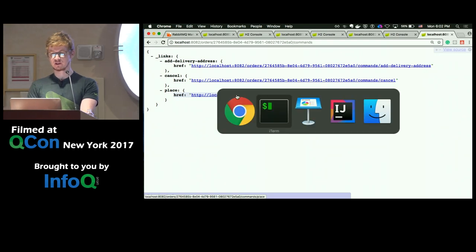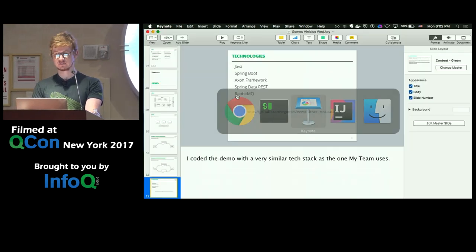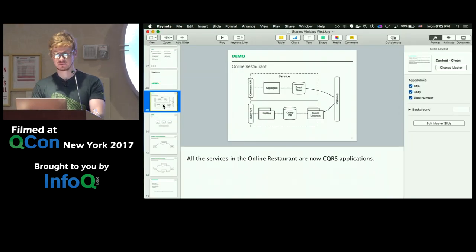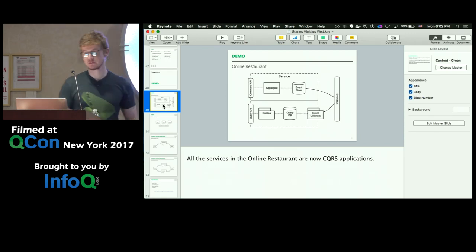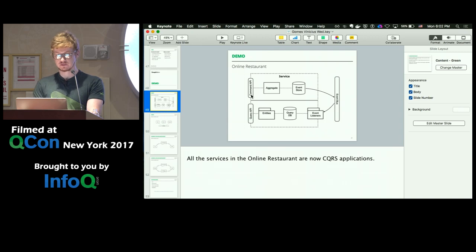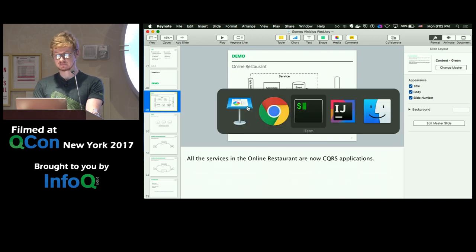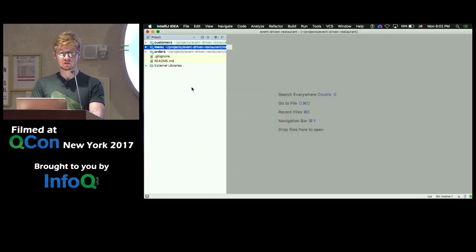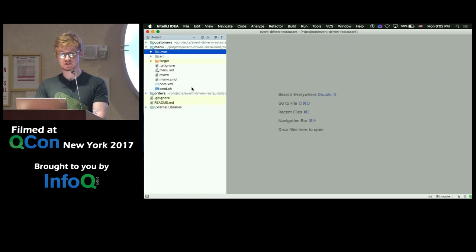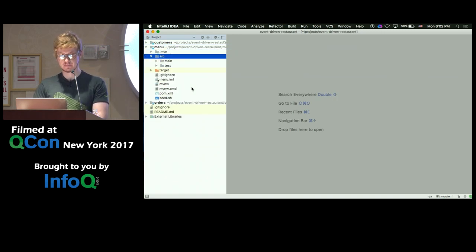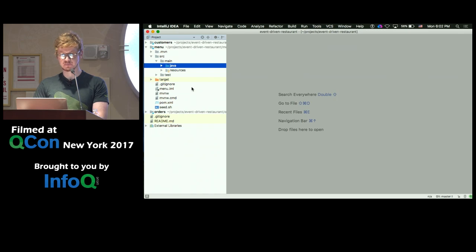So let's move on and take a look at the code, high level. And for that, I would like to keep this slide open for us to map back every component you're going to see in the code. So starting from the command API, let's take a look at menu, which is the simplest service. So this is a Spring Boot application.